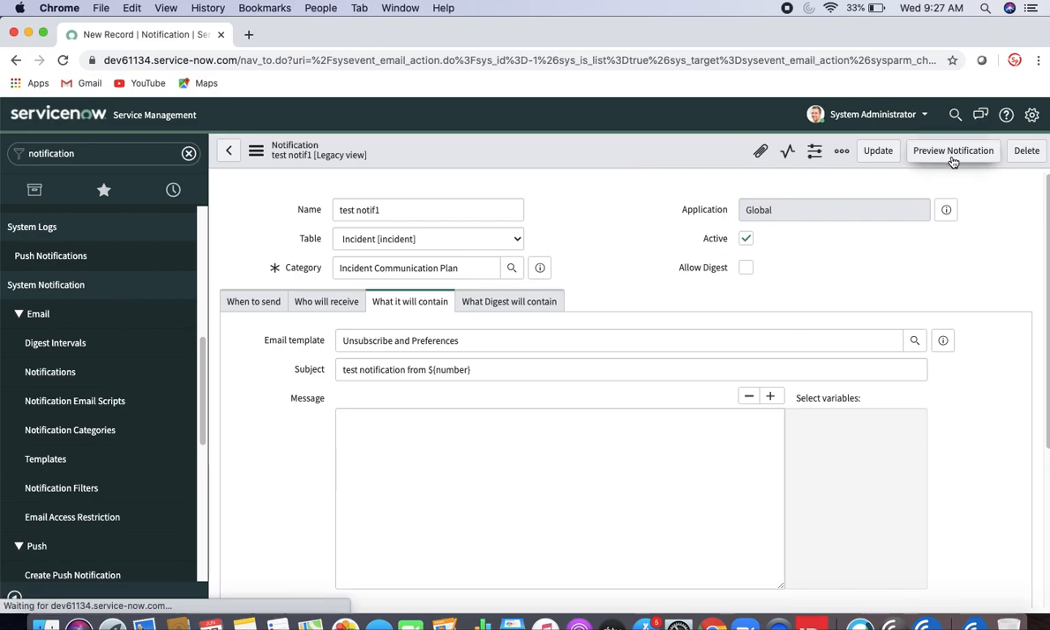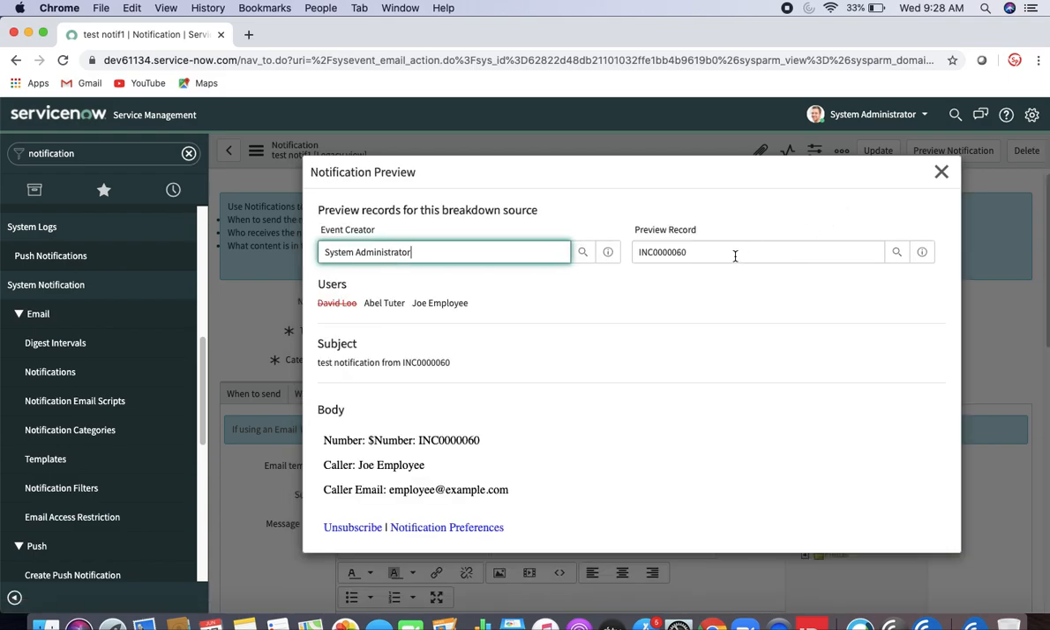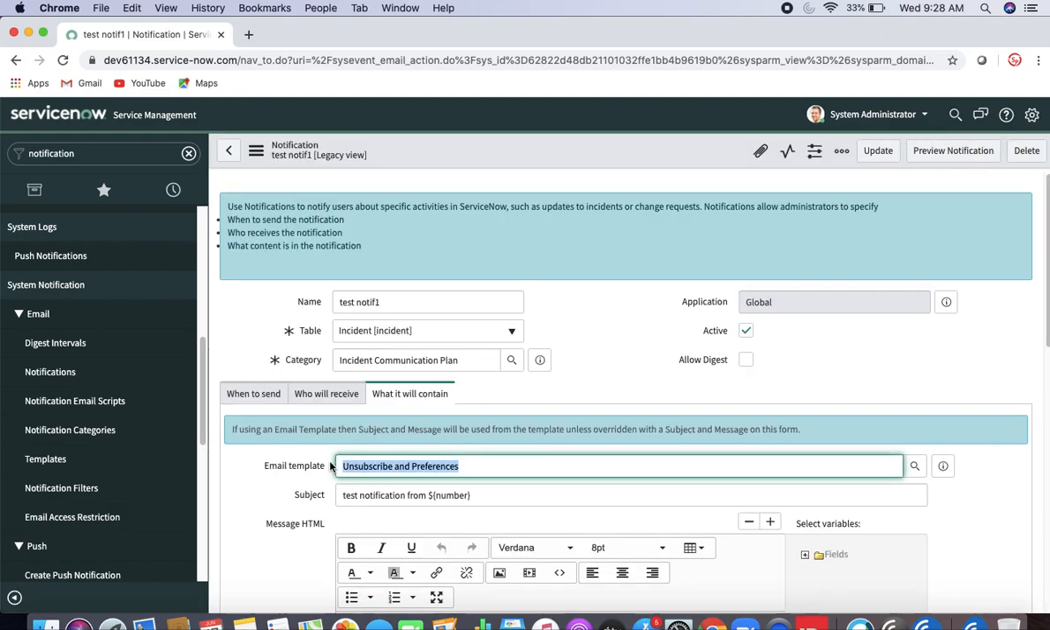And here is the preview notification. You can see how it will look like. Okay, so let's click the preview. It will show how it will look like. It automatically chooses one of the incidents from the incident table, and this is how it will look: test notification from the incident. This is the body, and somehow one number came, we can remove that. And this is the unsubscribe notification, which is coming from this email template. The email template defines the template, and inside that, if you want to put something, you can.